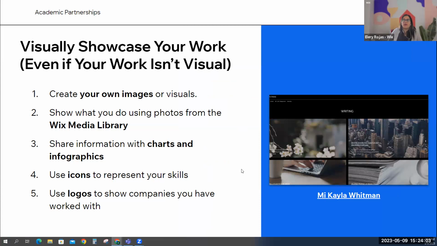So when I tell you, let's use some visual effects, what does that mean? It could be anything from your own images or videos that you have. I saw a few different media related visual artists in here in the chat, so maybe you have something of your own. If not, you have the Wix media library that you can use. We also definitely encourage you to use any charts or infographics, little icons representing your skills, or any logos of the companies that you worked with. And I'll show you how you can do that.